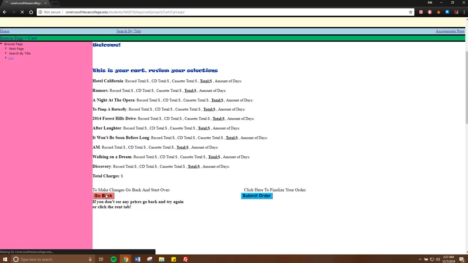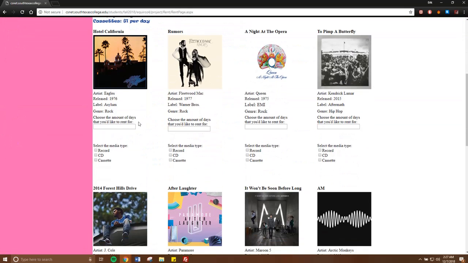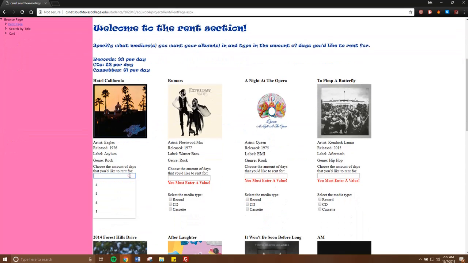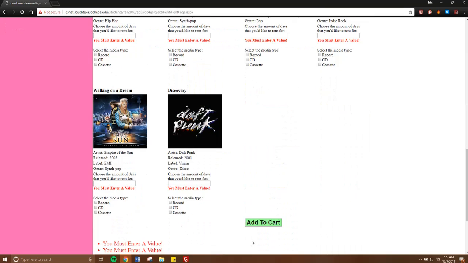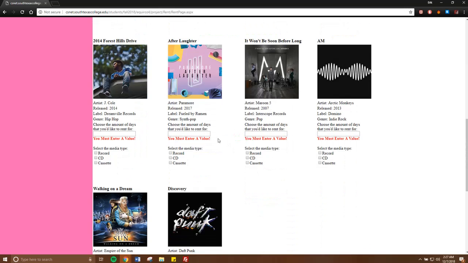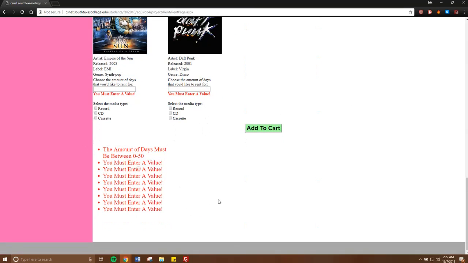So I'll go ahead and run you through it. You can select the different kinds of records. I make sure that you have to at least type something in here, so you have to enter a value. Also, if you enter a letter, it tells you that it must be a number. Also, if you enter something greater than 50, because I made the range 0 to 50, so 0 days to 50 days. If you put 90 days and click add to cart, it'll show you that it must be between 0 and 50. And this is the summary down here.